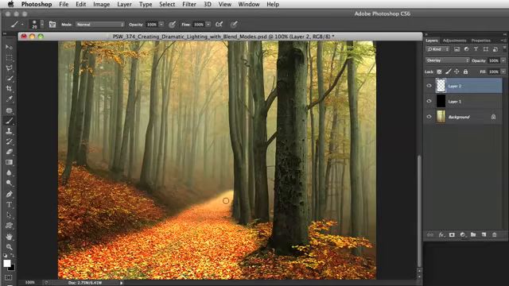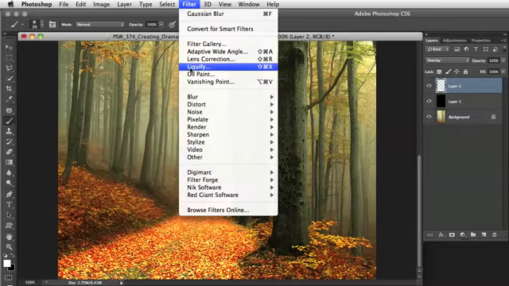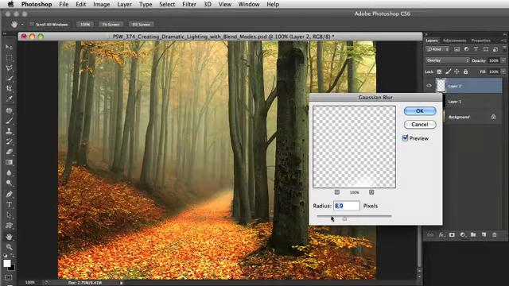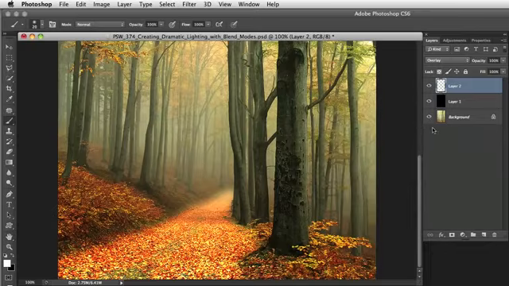So I'll come up here to the filter menu and I'll choose Blur, Gaussian Blur. Okay, and I will change the radius until that has a nice look to it. And something around here looks pretty good. Yeah, I like the way that looks. I'll press OK. Now, if it's still too bright, what I can do is reduce the opacity right here. Might go with something kind of like that.